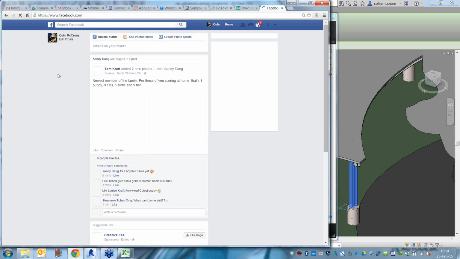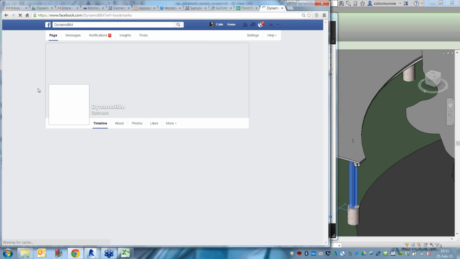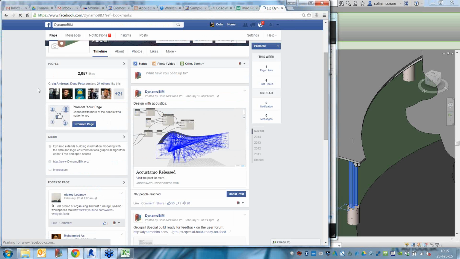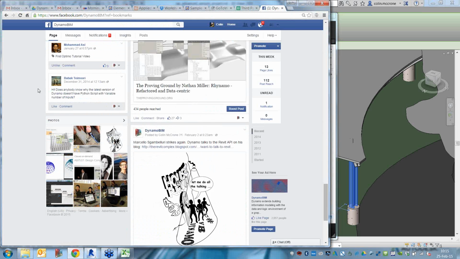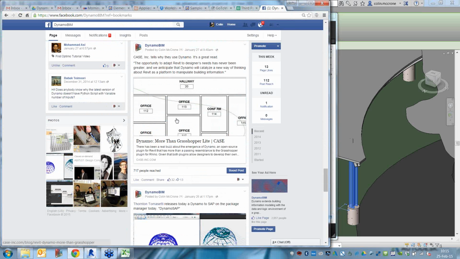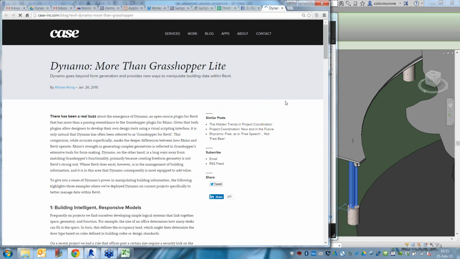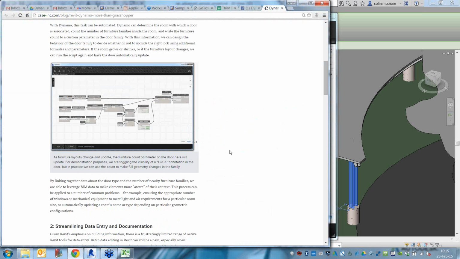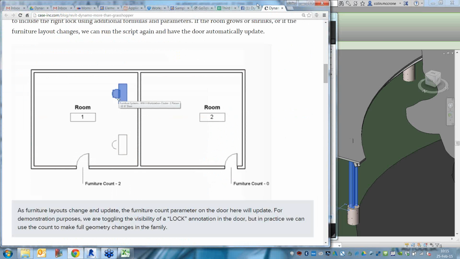William Wong, a guy from Case in New York, had a pretty good blog post a couple weeks ago that talked about how they're seeing a lot of customers use Dynamo. And like I said before, a lot of it has really not that much to do with geometry. It's about pulling rich information out of the BIM model and or the Revit model, and doing something with it, either taking it to a different tool or putting it back into Revit in a different way.